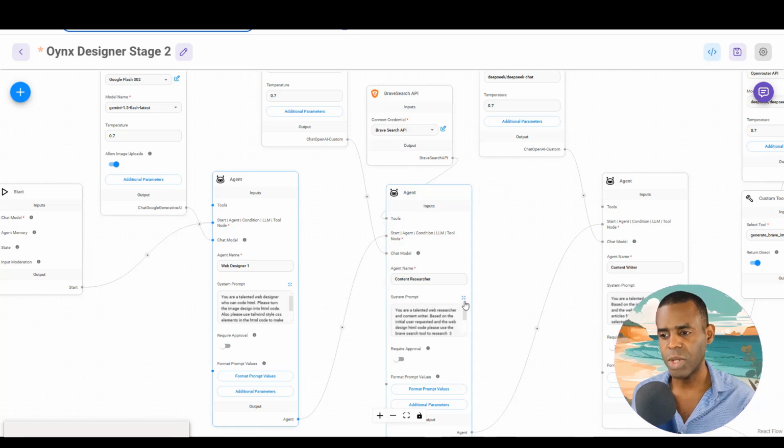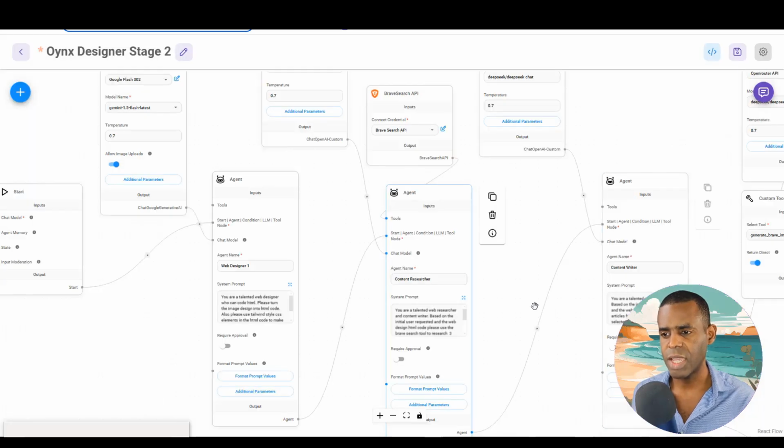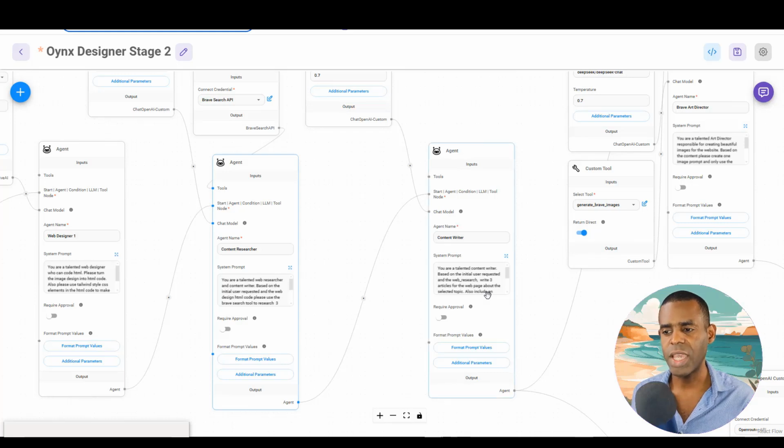So he'll be able to take that and actually do the research that's needed in order to create our content. In this case, for the web design, it's taking the content from the web design and using that to create the web pages or the content for the web pages. All right, so if we close that down, the next step is to take that research and pass it to the content writer.